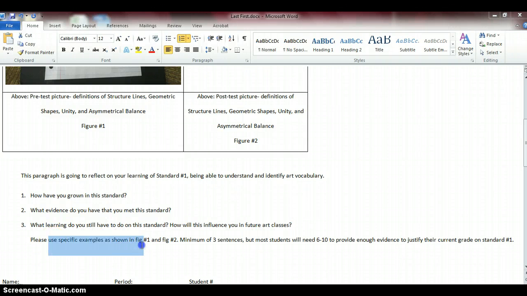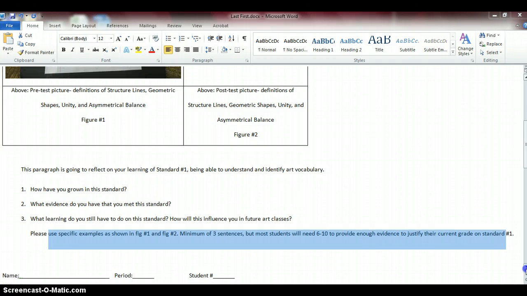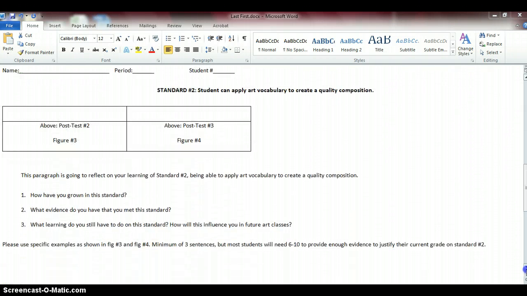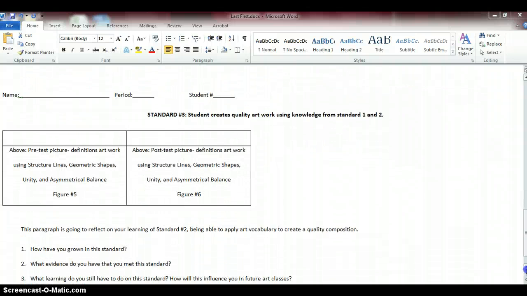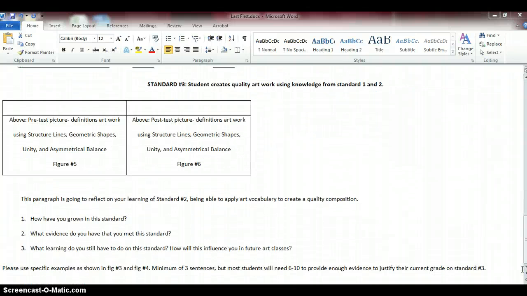Make sure you're being specific in the examples and that you're writing a minimum of 3 sentences. Most students will need 6 to 10 to provide enough evidence to justify their current grade in Standard 1. You are going to repeat this for Standard 2, Standard 3, and then that would be the end. Make sure you are keeping track of your time, and I will be telling you when you should be moving on to the next standard.